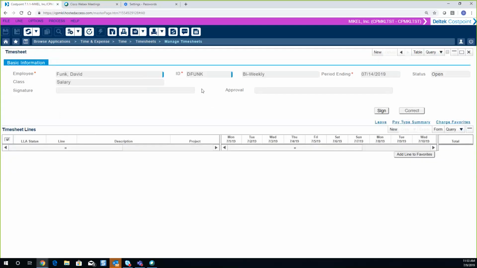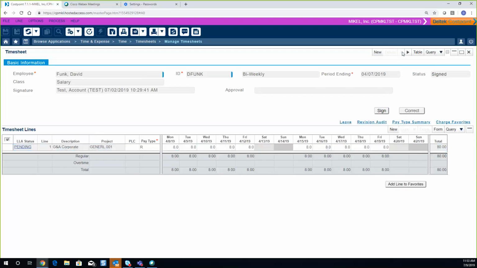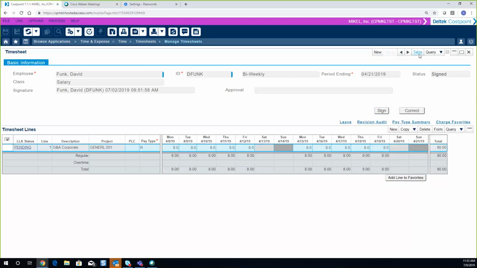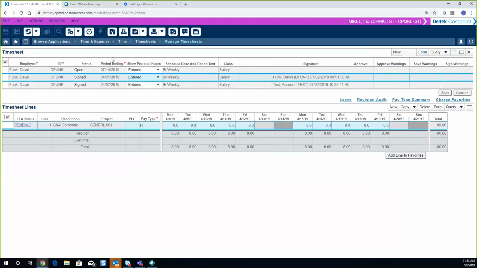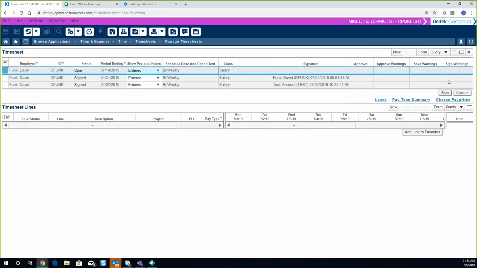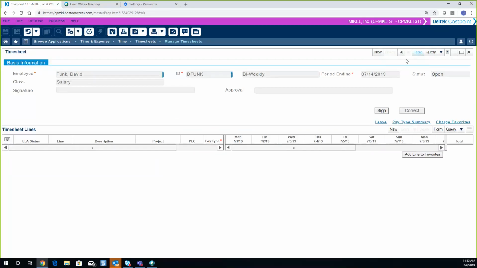One other thing I want to point your attention to is the ability to navigate, just like in the old system, between your previous and your future timesheets. You can use the arrows to go back and forth and navigate. But if you don't want to use this view and you decide, you know what, I want something maybe a little simpler for me, I can click on Table and it'll change the view from the form view to a table view. All right? Does that make sense? Going back to form view, and that puts it back to where I was.